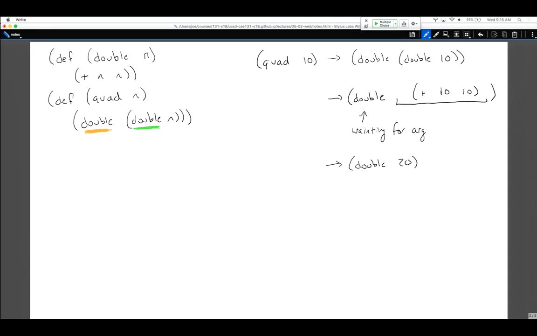We're processing this call to quad. As soon as this double 20 call is done, that's the answer for the entire function call to quad. That application, its answer is the answer for quad. That's a really fundamental distinction between the green call and orange call.